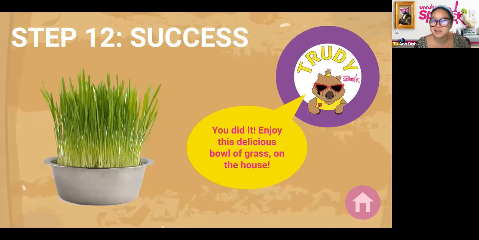Success. You did it. Enjoy this delicious bowl of grass, which is what wombats love to eat. And then they poop out squares. They do. My favorite animal fact.